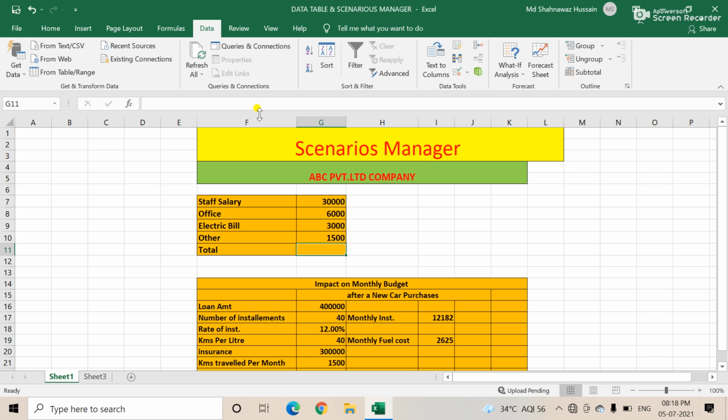See, here is a company, any company, and these are the monthly expenses. The staff are here. Suppose there are three staff at 10,000 each. Here are the staff salaries, office expenses, say 6,000, the electric bill, suppose 3,000, and other expenses, suppose 1,500. So we are going to calculate all of this.